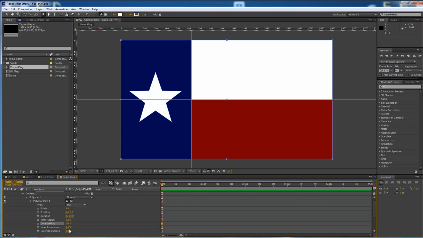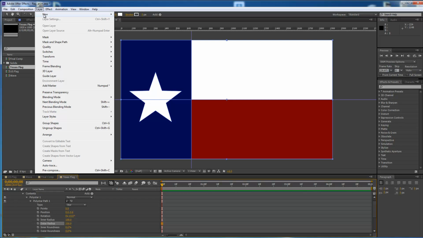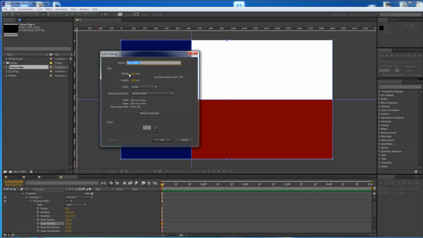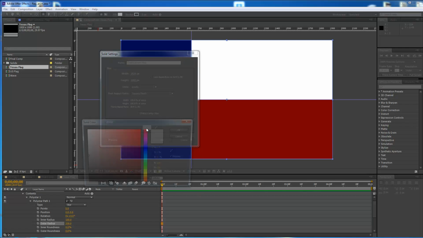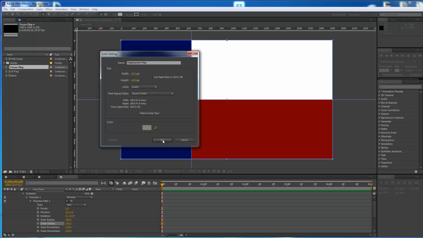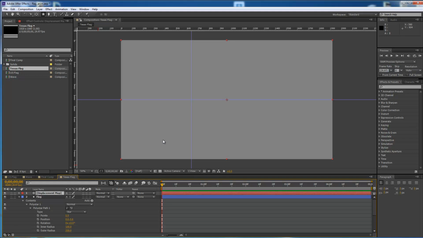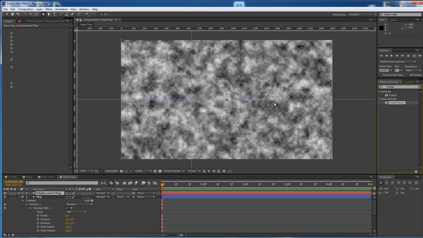Okay, we're going to create a new solid: Layer, New, Solid. We'll name this Displacement Map, and let's make it about a medium gray. Okay, something like that. Really doesn't matter the color. It's just helpful to kind of see it in the timeline. So we'll click OK, and we're going to add the effect to this called Fractal Noise. There we go. We'll put that on top there, and let's make some changes to this.